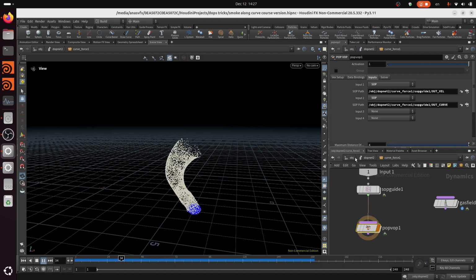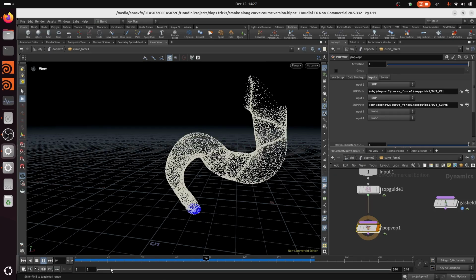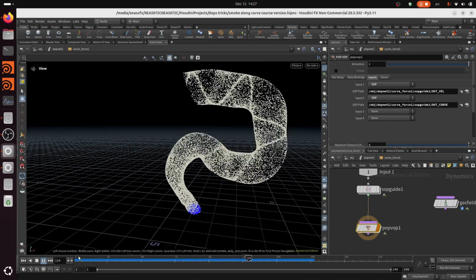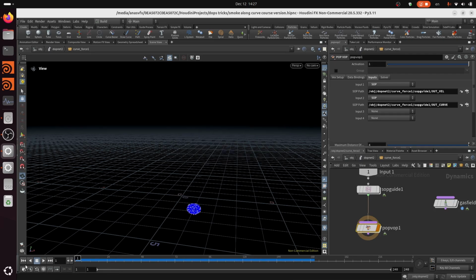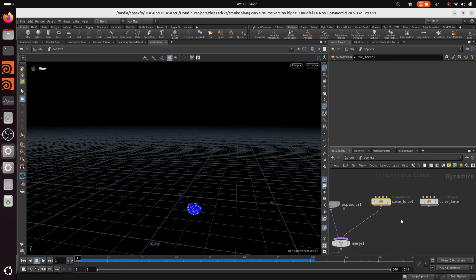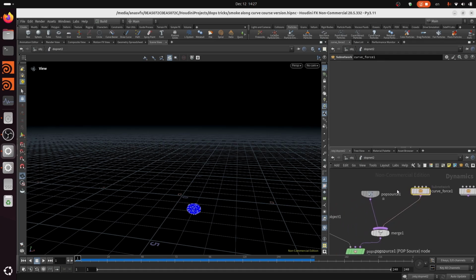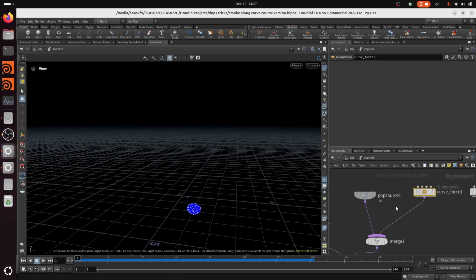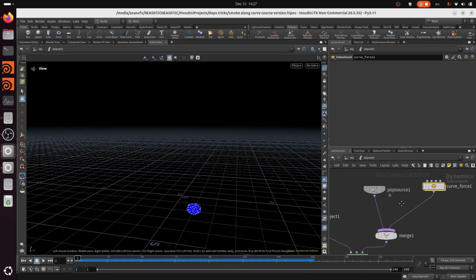So thank you guys for watching. This was the example of creating curve forces in Houdini. And of course, you can use either the pop version or the field version to manipulate fluid simulations. As we said, fluid simulations work with both the fields and the points. Okay, thank you.